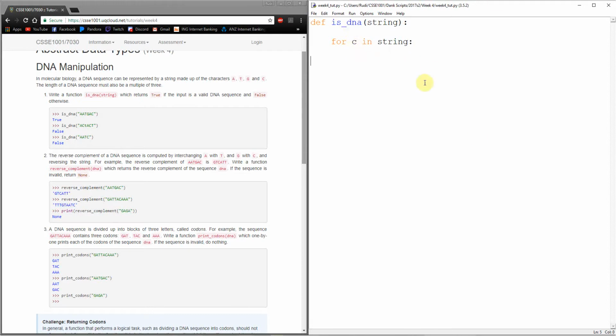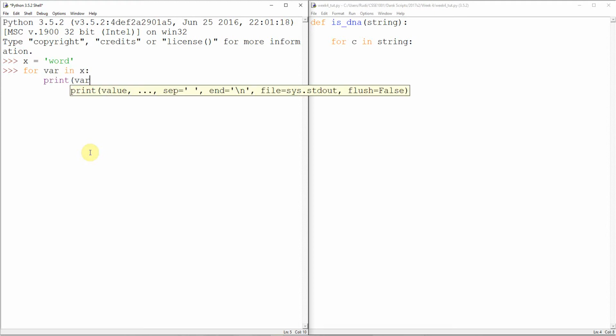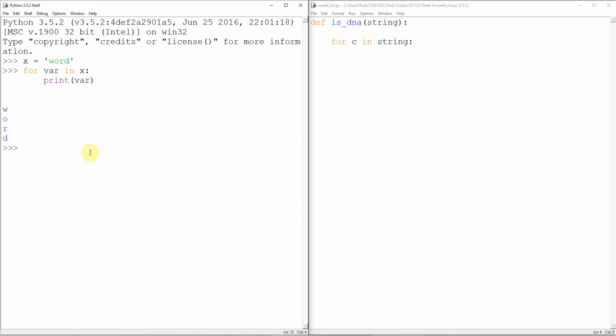Now this will set up a loop for us, because this c here will be assigned to be each consecutive thing in the string. So what exactly do I mean by that? Well, let's just get the shell up. If I've got some variable, word, and I go for some variable name in that string we've got there, let's just print out var and see what's happening each time we go through that loop.